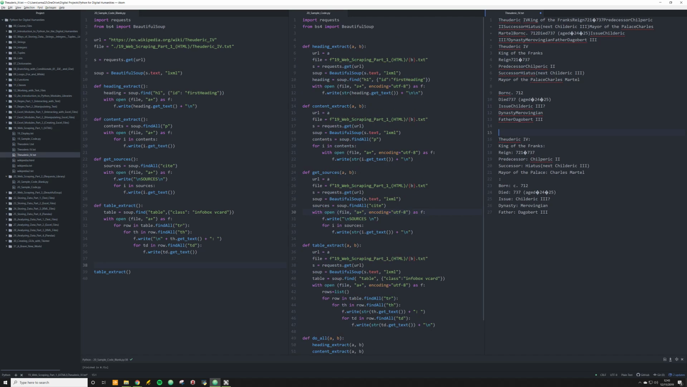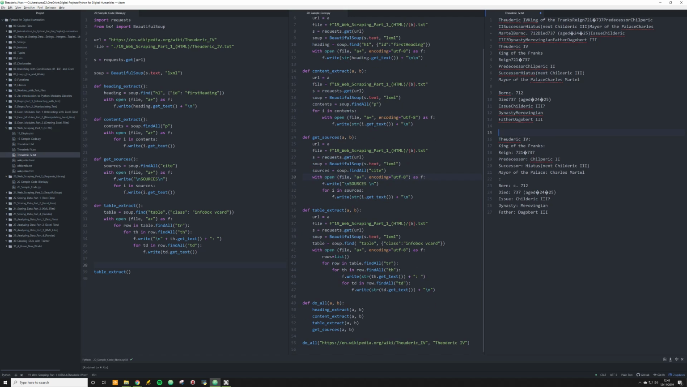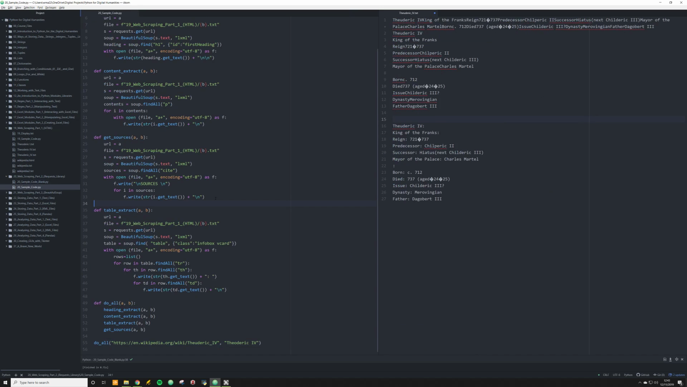That's because I've structured these functions so that instead of having to change all the data over here on the left-hand side, I can simply run new things through this single function. So I'm going to close this for right now. And let's look at this right here.